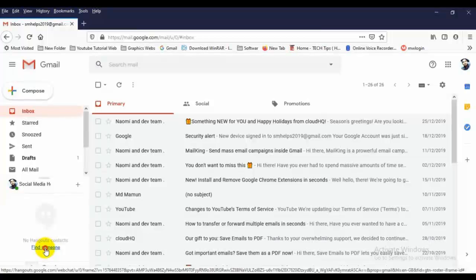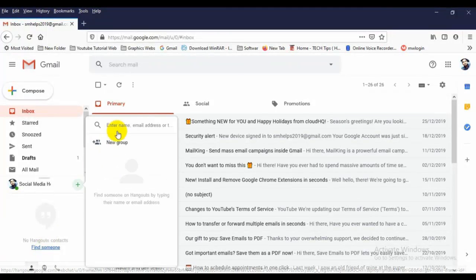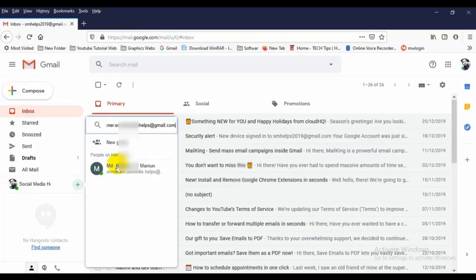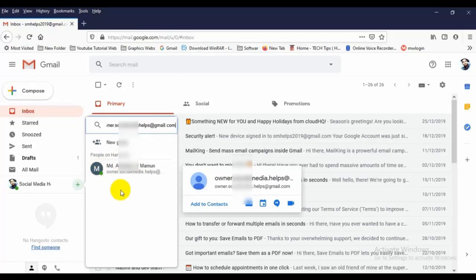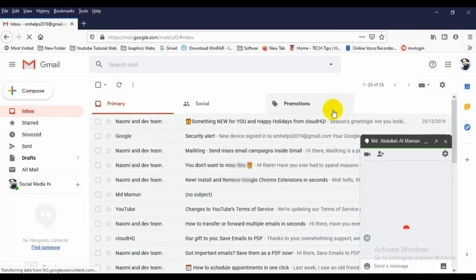To select a Hangout contact list, write in the search box the contact name or email address. When you find your contact person, then start a video call or chat free using Google Hangout.